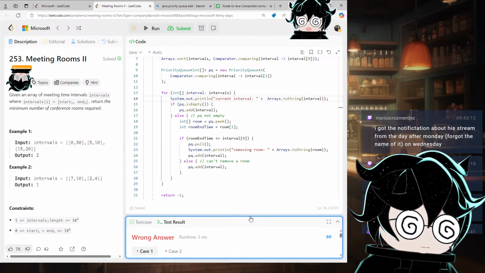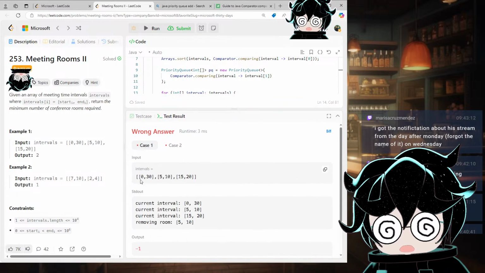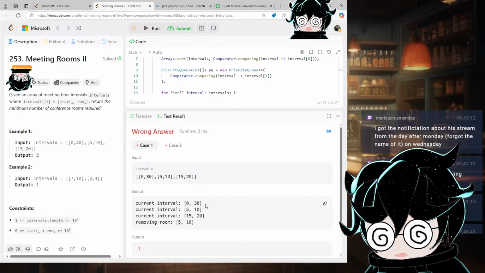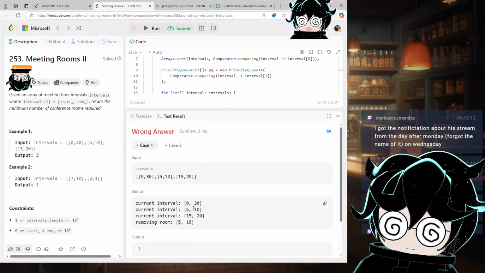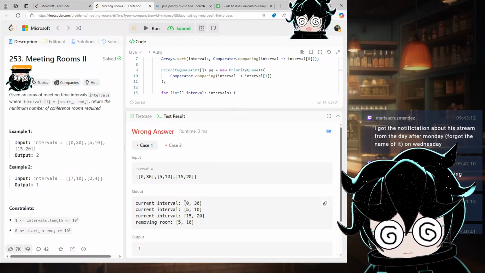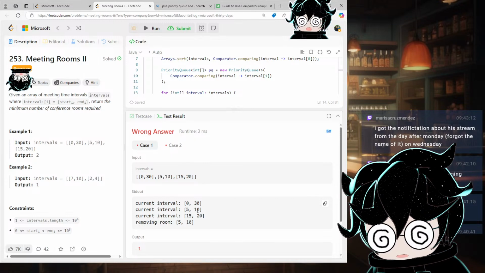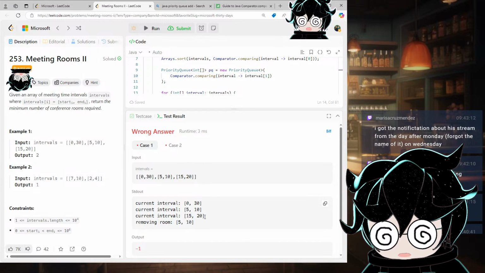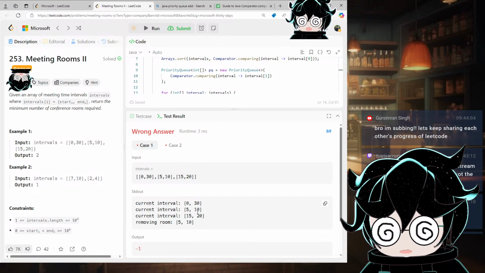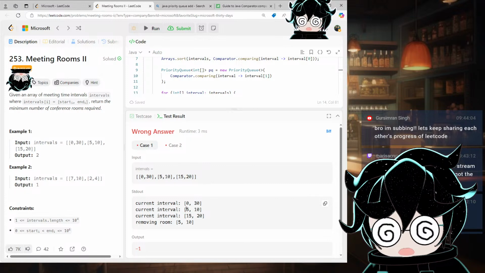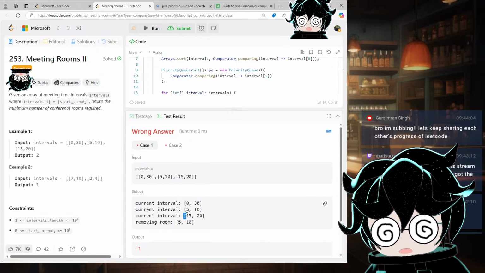Run. Okay, so we first read 0 to 30, right? There's nothing to remove from the queue. And then we add 5 to 10, the room in the beginning. 0 to 30 hasn't ended yet, so we put it into the queue. And then we go to 15 to 20, and we ask: has the conference from 5 to 10 finished yet? Yes, so we remove that and then we add 15 to 20.